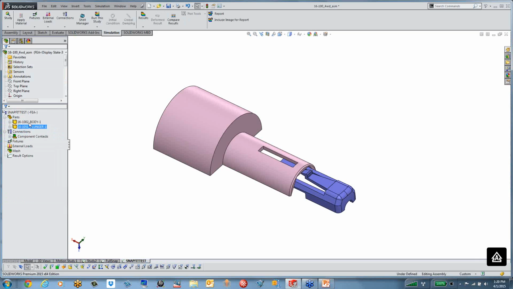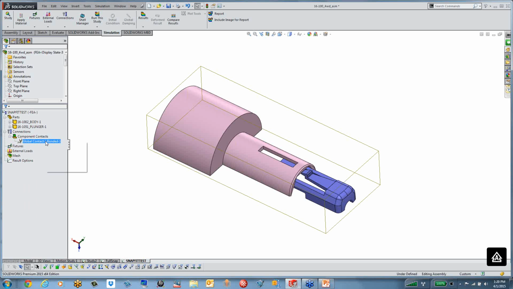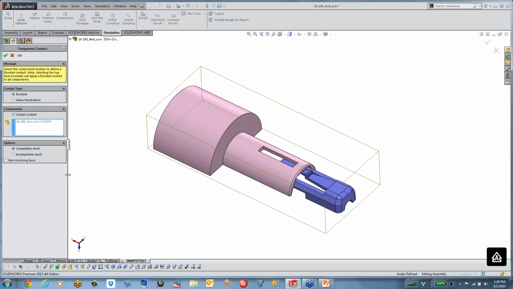I'm not going to go through the entire process of setting this problem up because the time has really started a little late, and you're looking for the tips and pointers. So let's jump into contacts right away. When it comes to contacts, you can do a few things here. There's something called global contact, under component contact. Let's take a look at what the global contact does.